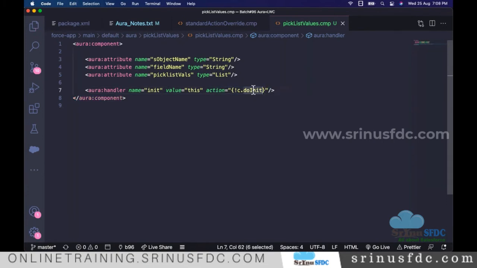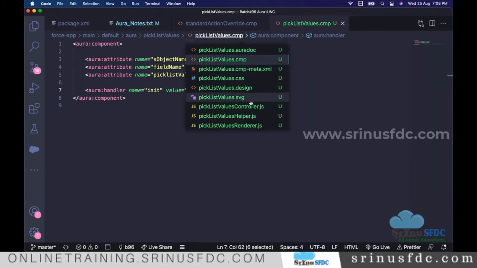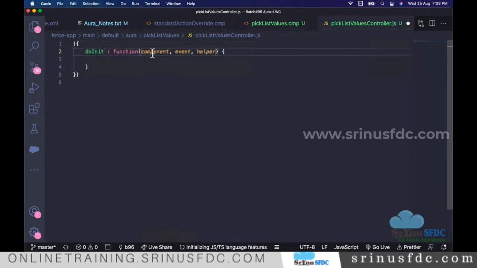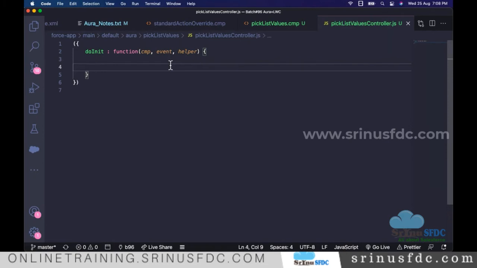Okay, so now go to the controller of this component, controller JS. In the controller JS, maintain the name as doInit. Here I want to use the short form. From here we have to make the apex method call. So that means we should have an apex class, right? And we should be ready with a method where, based on the object name and based on the field API name, it has to return the list of pick list values.